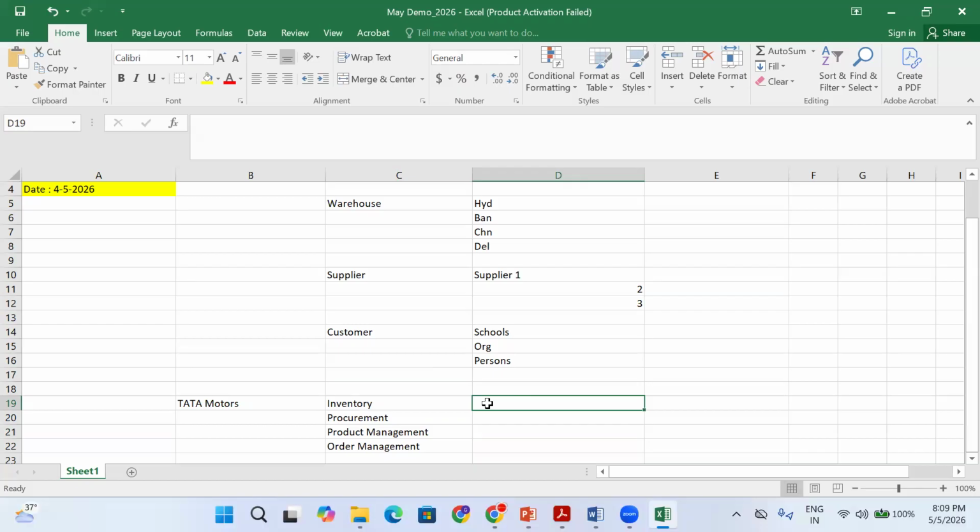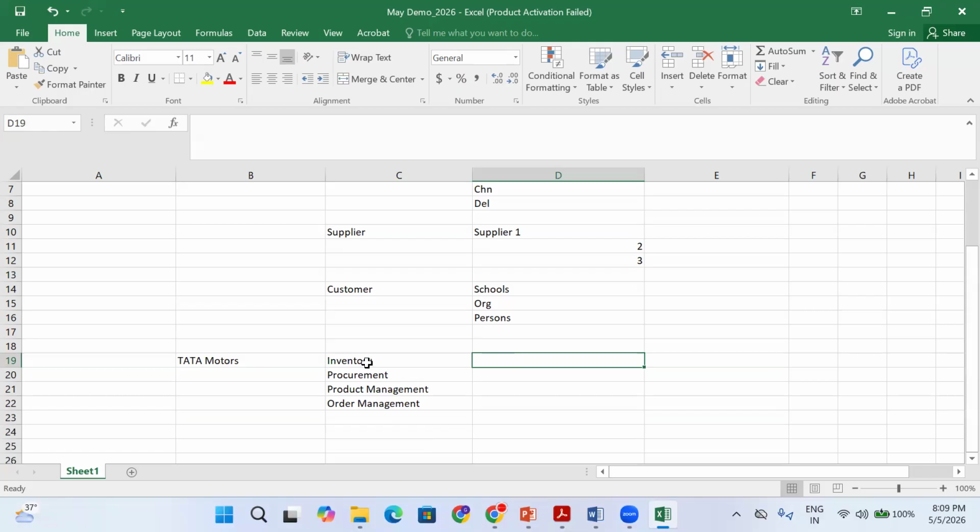Zepto has a lot of warehouses in a city, right? If you are booking something, they pick the material and deliver it to your home. It's like a warehouse, right? So to maintain the stock, or to transfer the stock from one inventory to another inventory, the inventory module is one of the important ones.